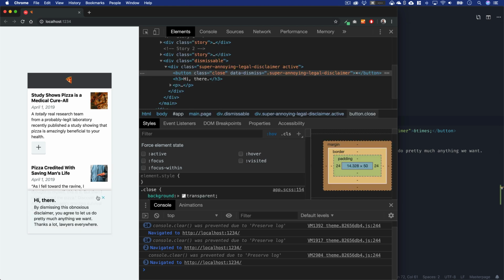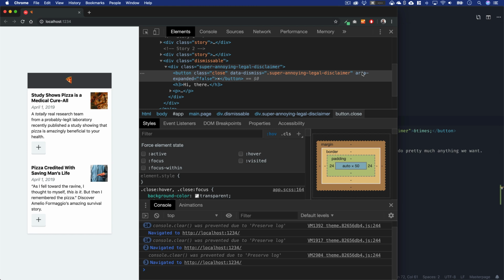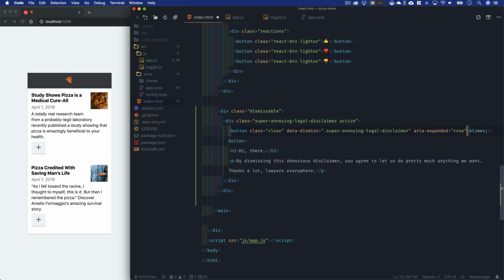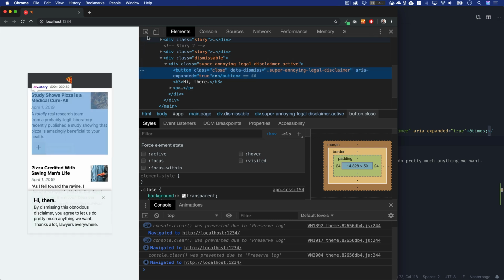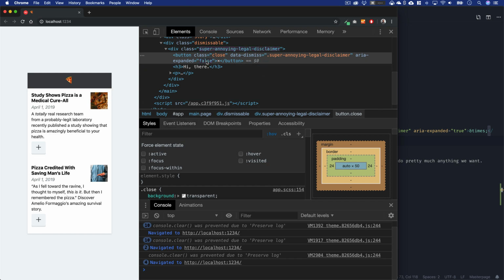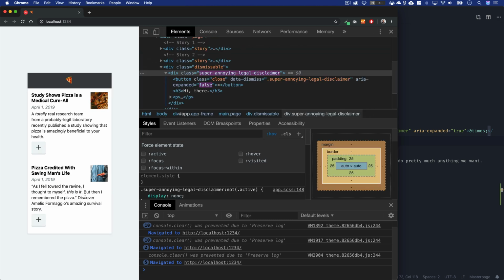We're not quite done here because we want to make sure that we also have our accessibility attributes in place. If you notice in the DevTools up here, when you dismiss this, it adds aria-expanded equals false. So we want to make sure that initially aria-expanded is equal to true, because again, it is expanded or open by default. Now you'll see aria-expanded is true. When we click on the X, that switches to false, and then we remove the active class from our super annoying legal disclaimer, and we've basically created a dismissible.